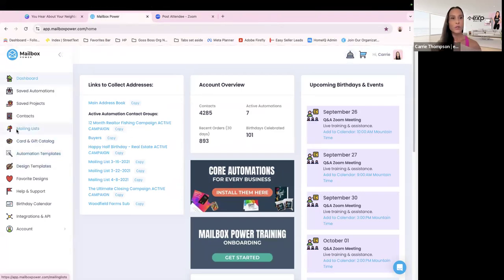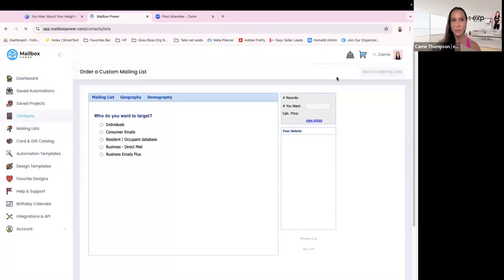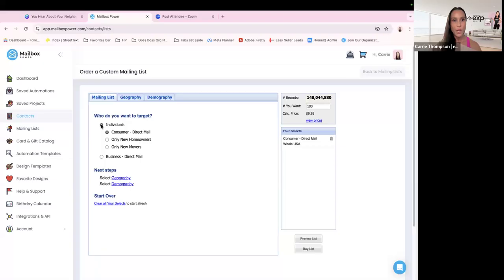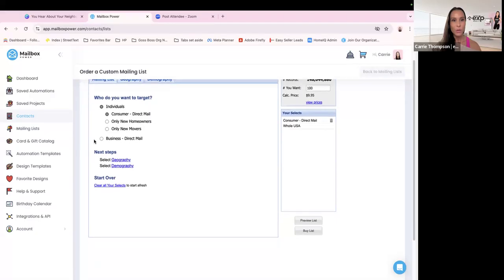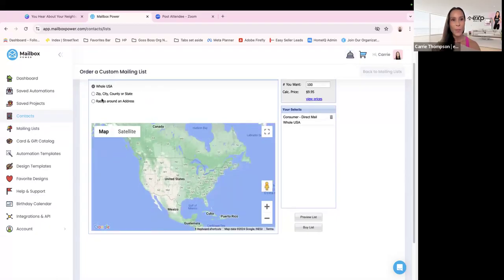So when you first get in here, what you want to do is go to the left to the mailing lists. And this is what I did for a property I just sold. So you're going to go order a custom mailing list. All right, and individuals we want. You can pick what you want to do right here. And the next steps, you can do the geo or the demographic farming. So what this looks like, you can do the whole US, you can do by the city, the zip code, or around an address. And that's what I did, is around the address.